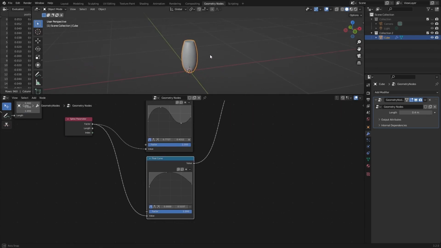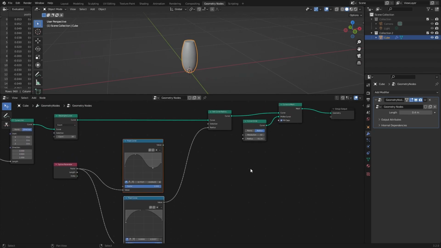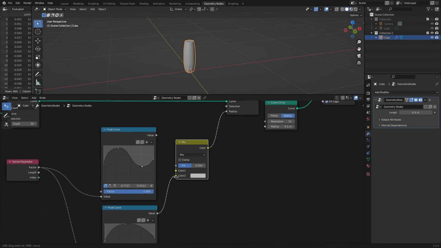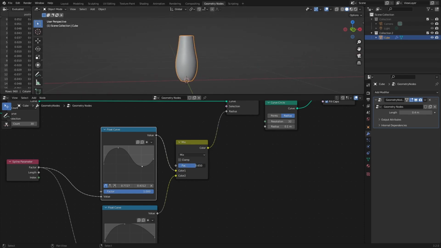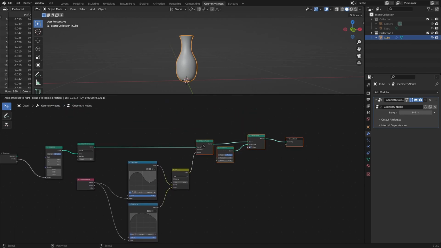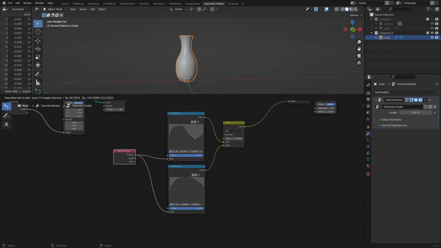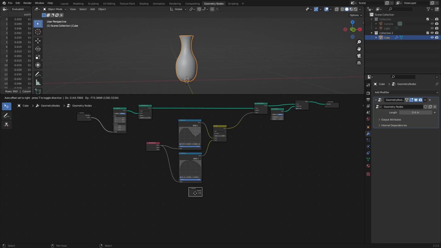To make both of these curves blend, I will use Mix RGB node, since floats can be mixed in the same way as textures. Now I can adjust the mix of both of these float curves with vector right here. So I will add it to the group input.